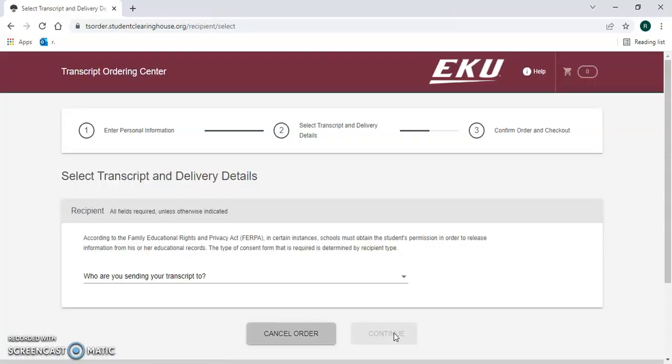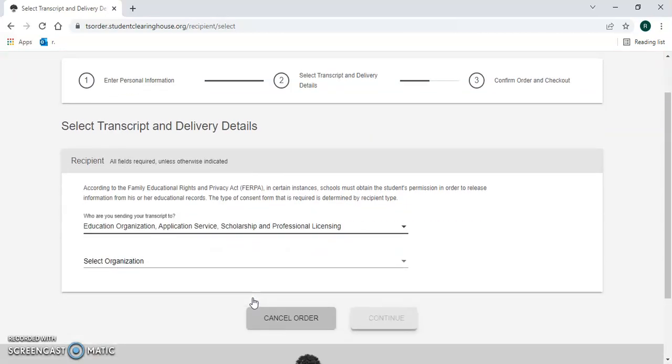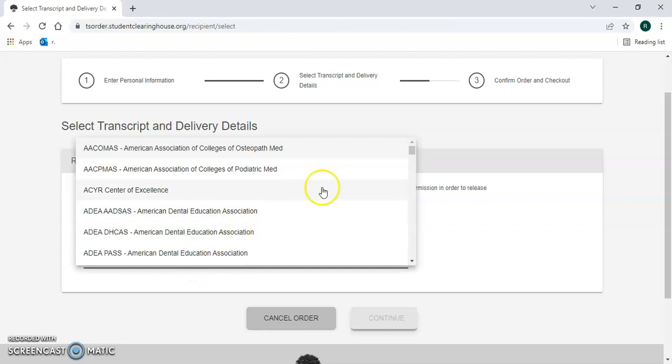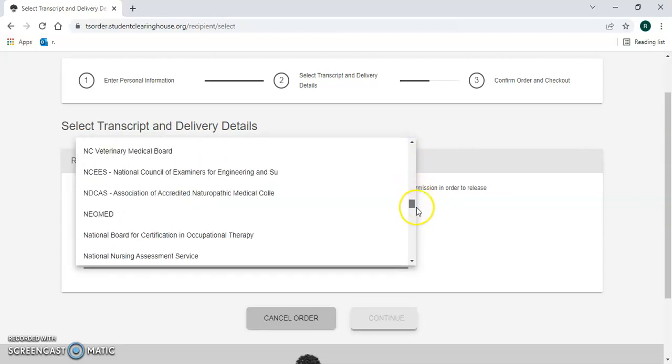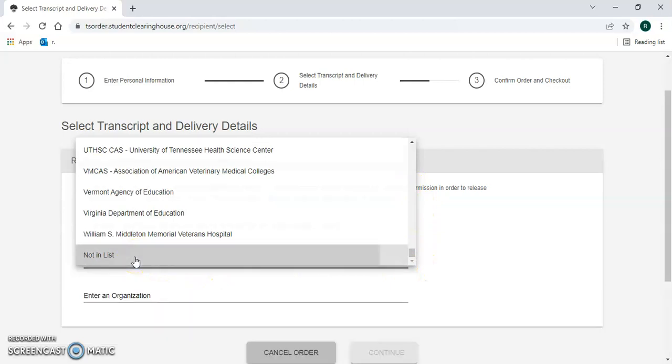Next, you may start to fill out the information to select your transcript and the delivery details. So first, you will need to state who you are sending the transcript to. You need to click Education Organization, Application Service, Scholarship, and Professional Licensing. After you've clicked this, it will ask you to select the organization. You will scroll all the way down to the bottom and select the Not in List option.